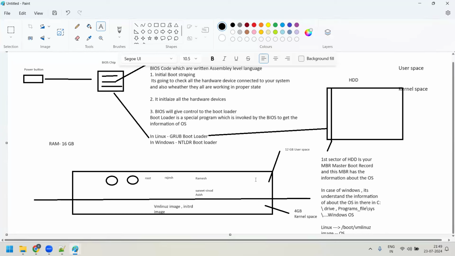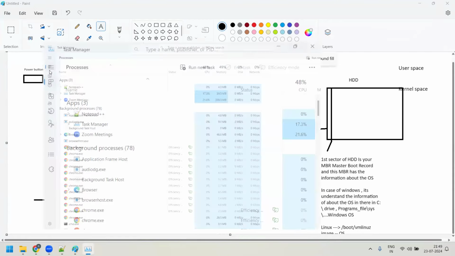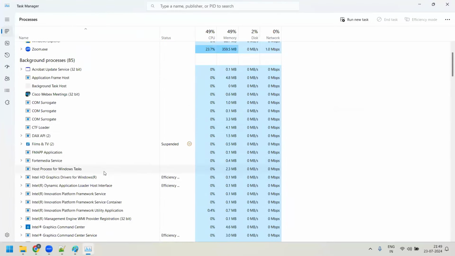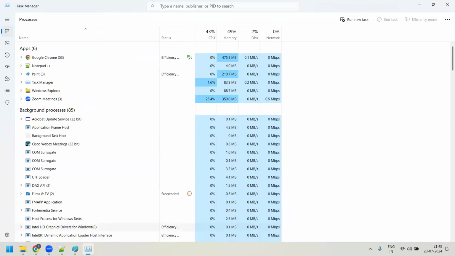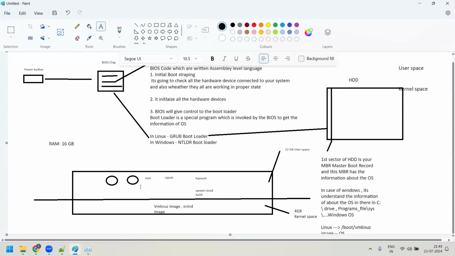Okay, good question. So now the question comes: Rajesh, there are so many processes running. Yesterday you opened the task manager, right-click, task manager, and told us these are the processes which are running. See, so many processes are running. Rajesh, are all these processes running in the user space of the RAM? Yes, there are many processes which run in user space, but there are many processes which also run in kernel space.